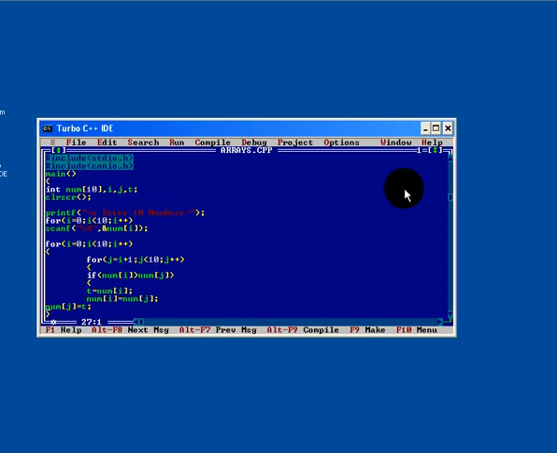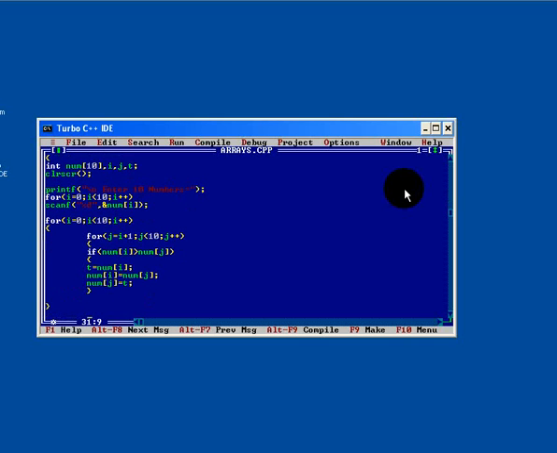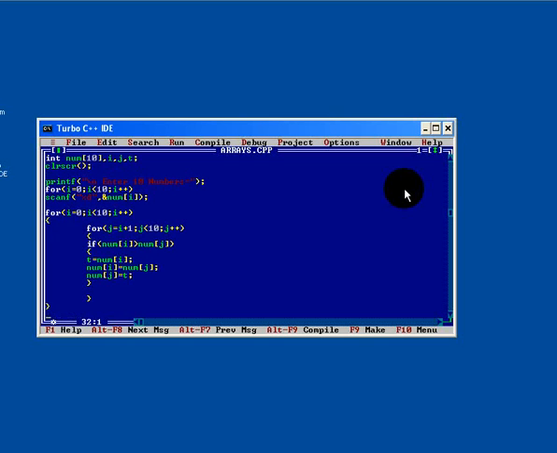Just use indentation in each and every program so that we can easily understand the opening and closing braces. See here, the inner loop is completed. Now we will close the braces of the outer loop. Fine.